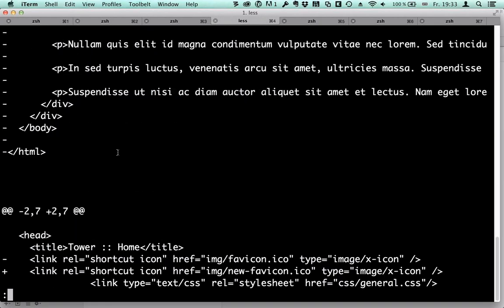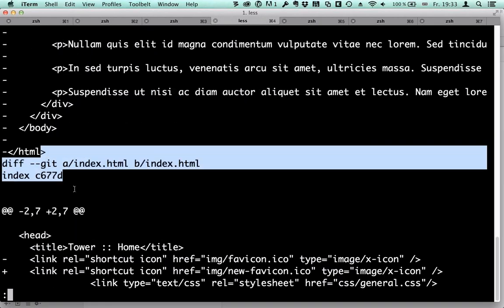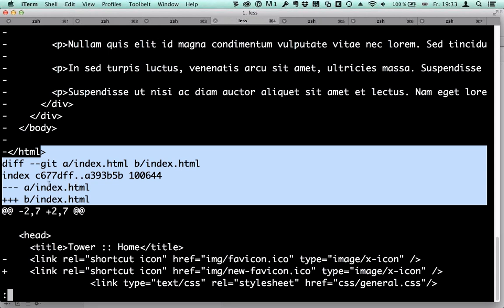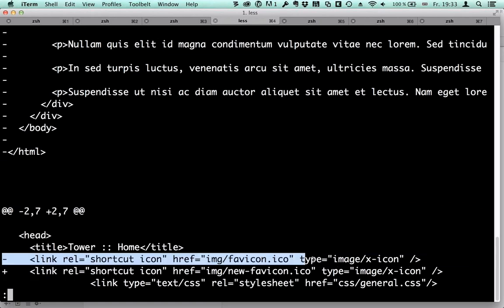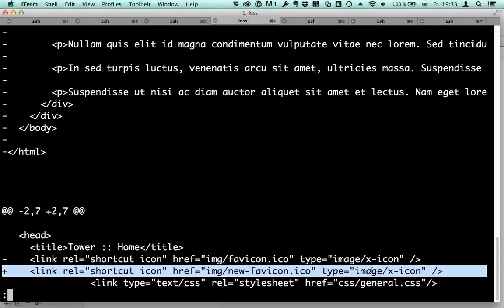Let's look at the other modifications. We modified the index HTML file, and you see the old line here, the one prepended with a minus, was replaced with this line here. So we changed the href argument here.